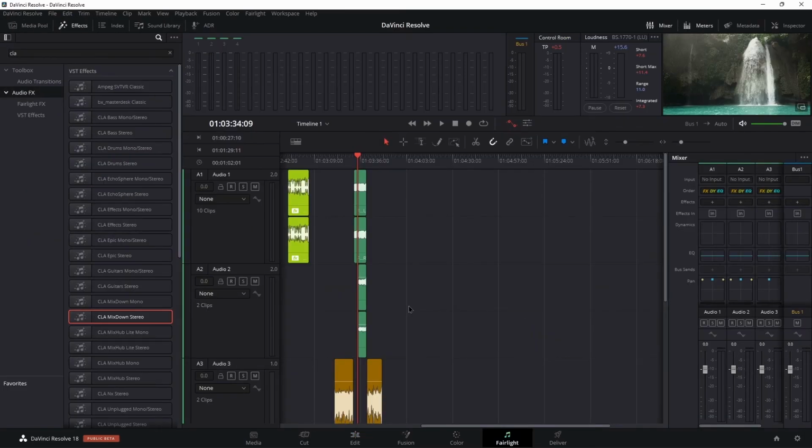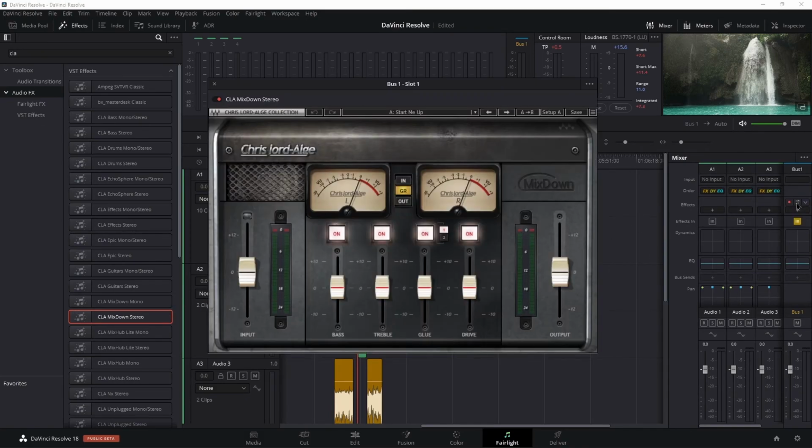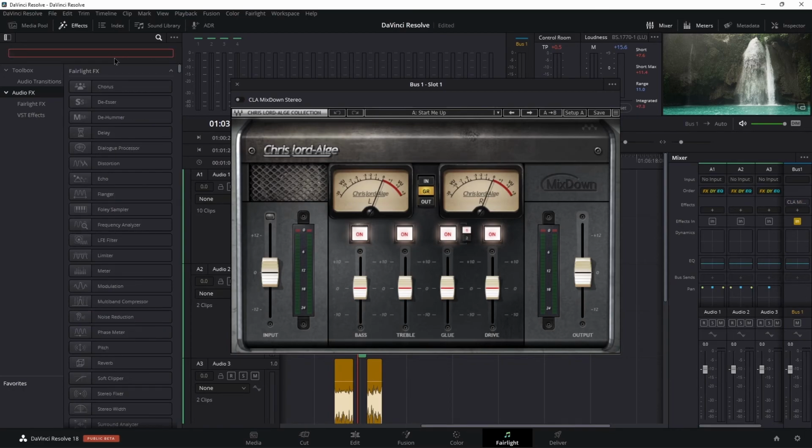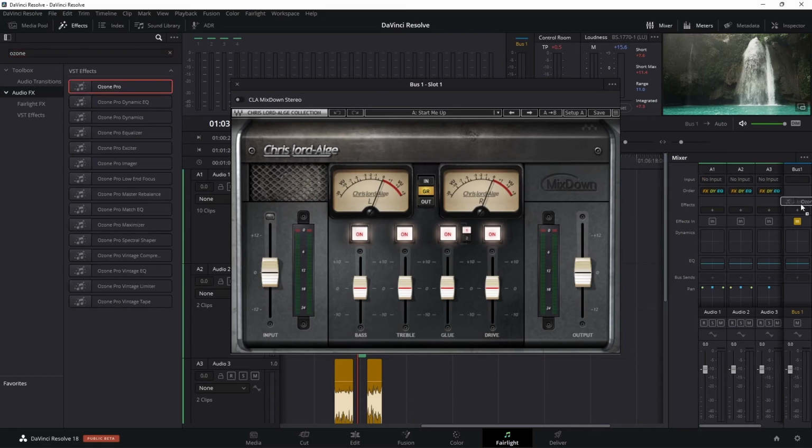So we'll come over here to Fairlight just because things are easier to see over here. And maybe I want to use something like CLA Mixdown. I'll put that on the master bus. Maybe you don't want to use CLA Mixdown. Maybe instead you want to use something like Ozone. That's another great mastering plugin. Let's put that over here on the master as well.